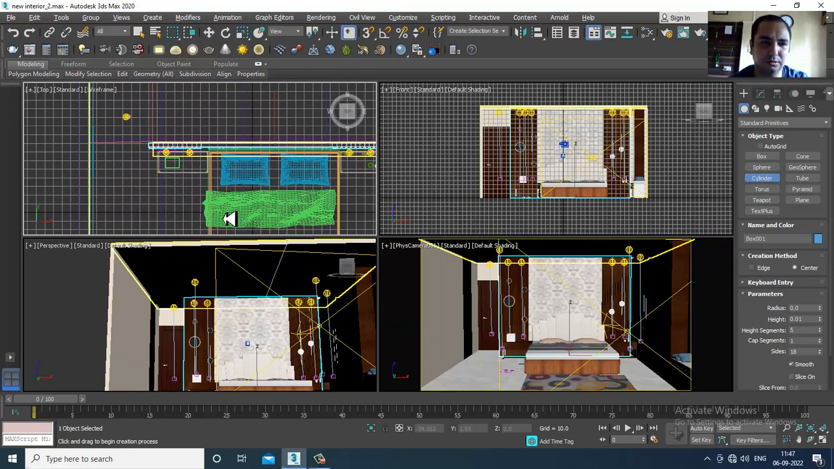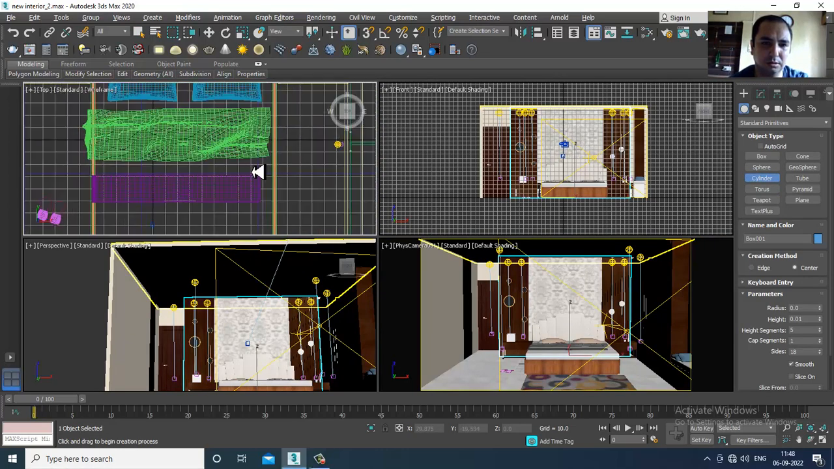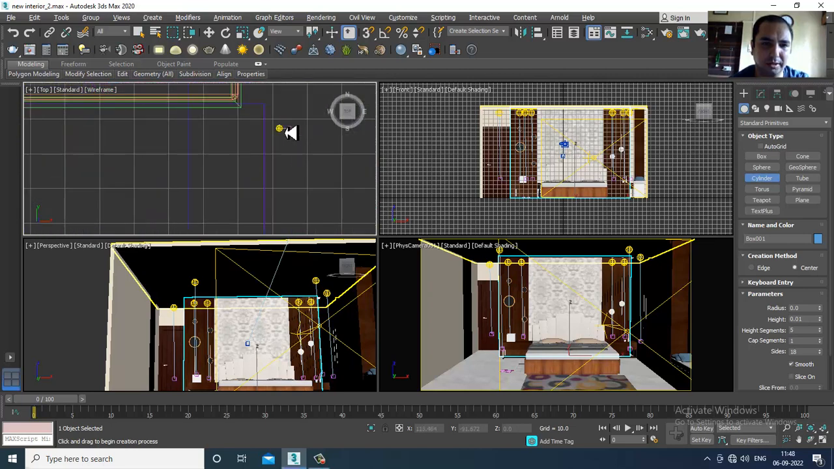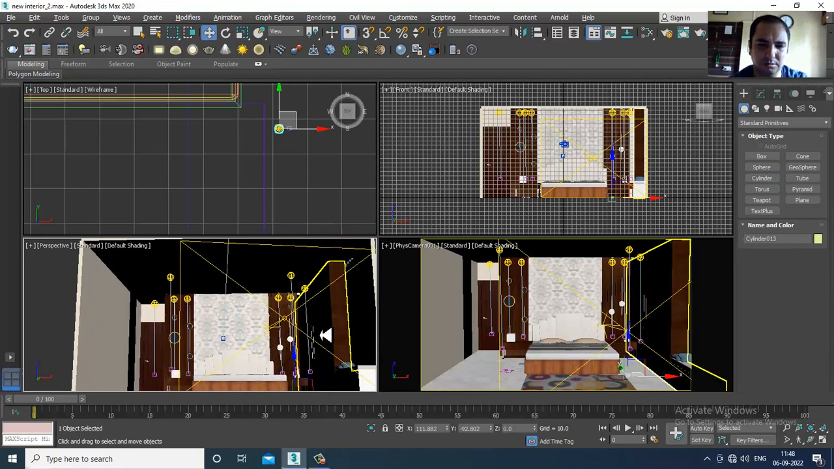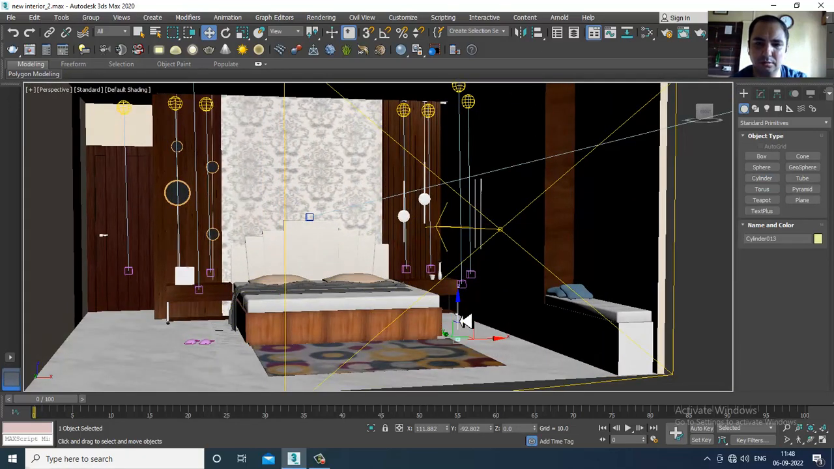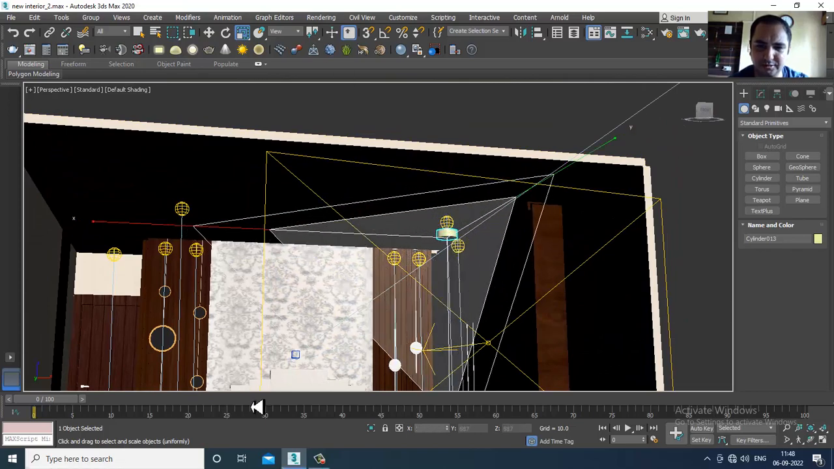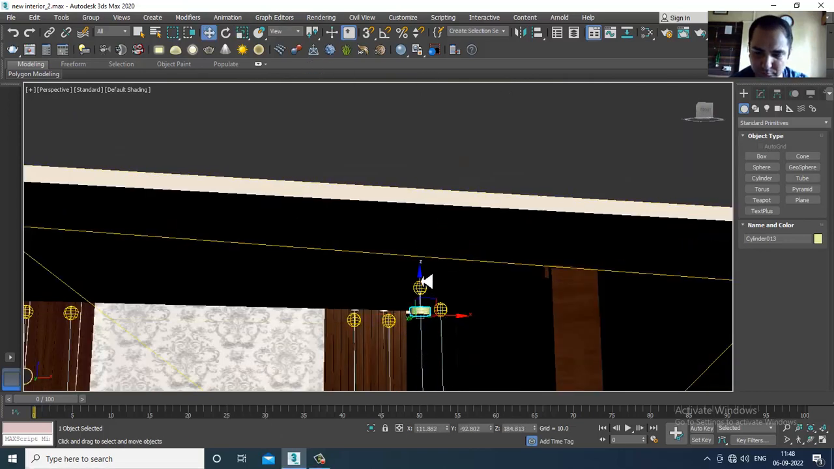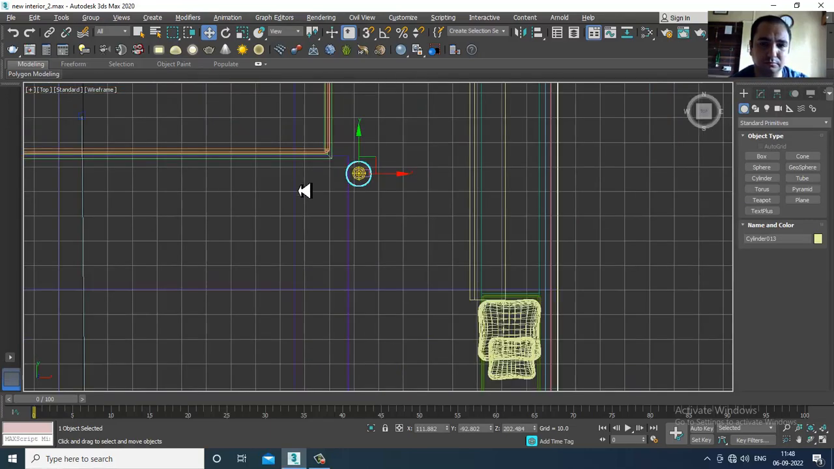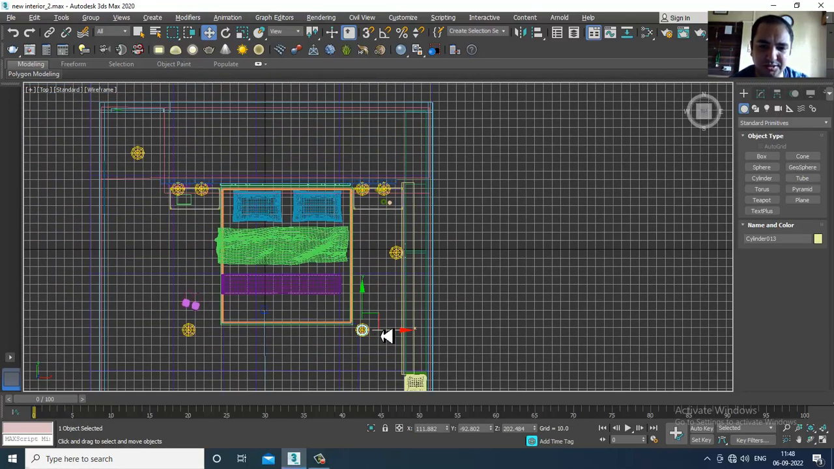I can just assign a beam over here for the lights. I'll just duplicate this over here also.